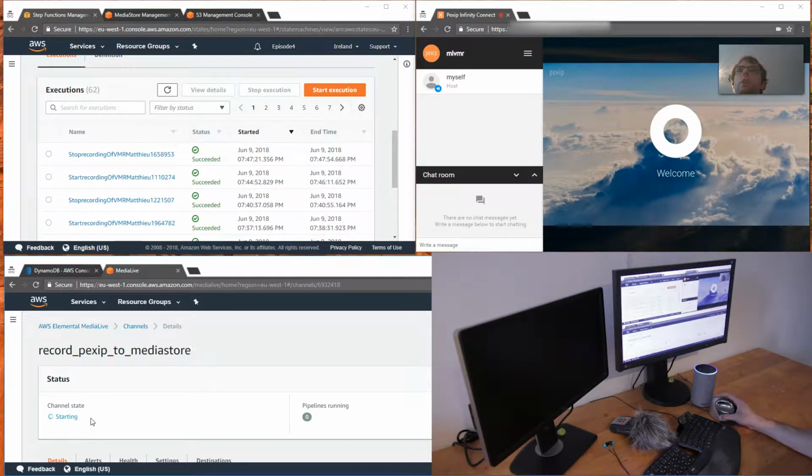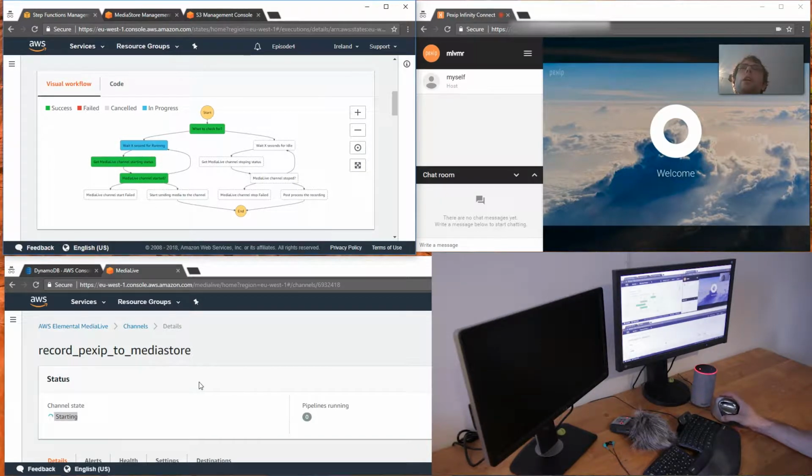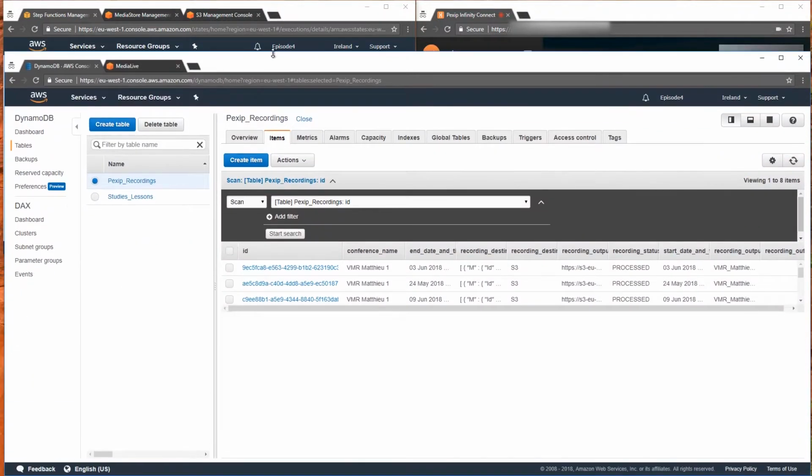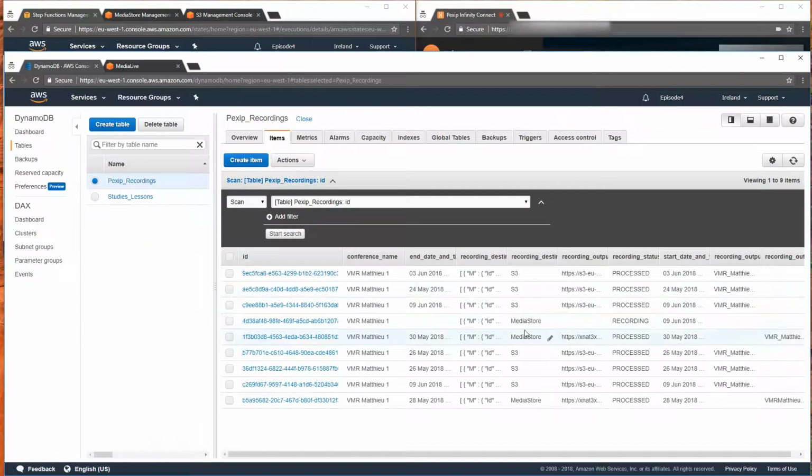So here we see the channel which is going to record to MediaStore is being started. And if we go in the step functions, here we see a new step function which is running. The step function is looping and monitoring the start of the channel. And once it detects the channel is started, it will instruct the Pexip Infinity to send the media to the channel.